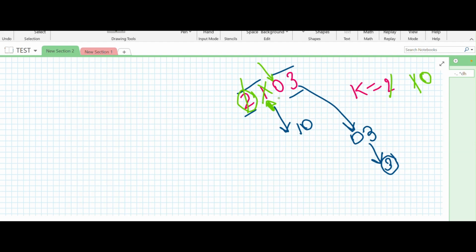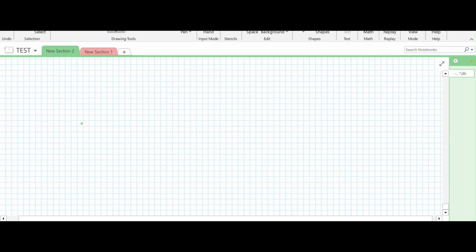But if we see that my current element is 03, there is a leading 0, so we have to remove those zeros also. Okay, so for that case the answer is 3. So how will we solve the problem?